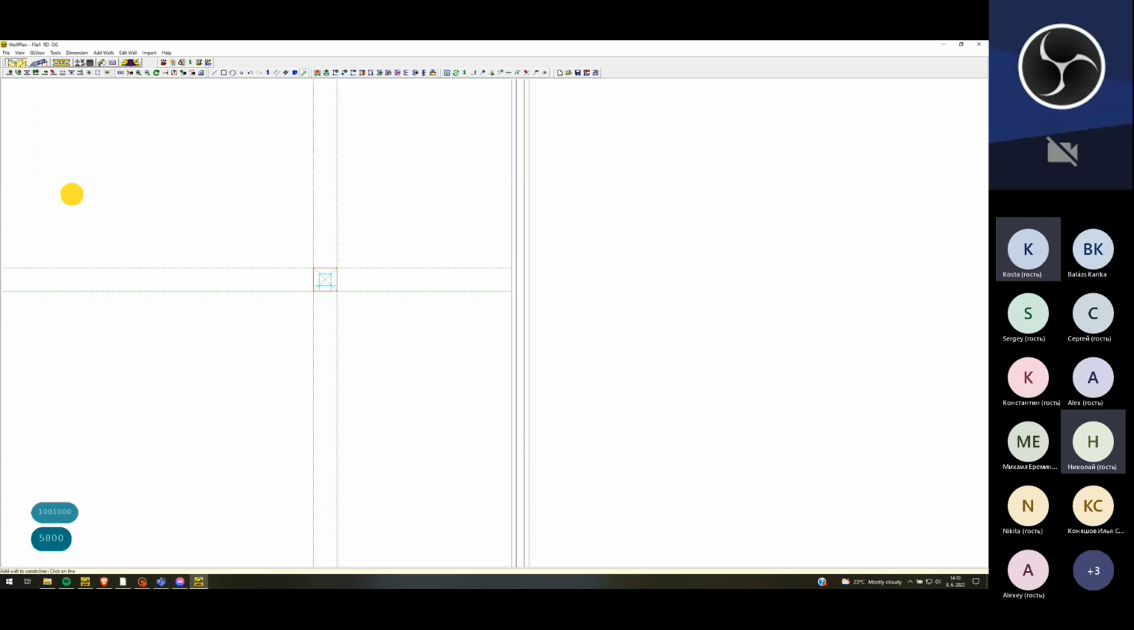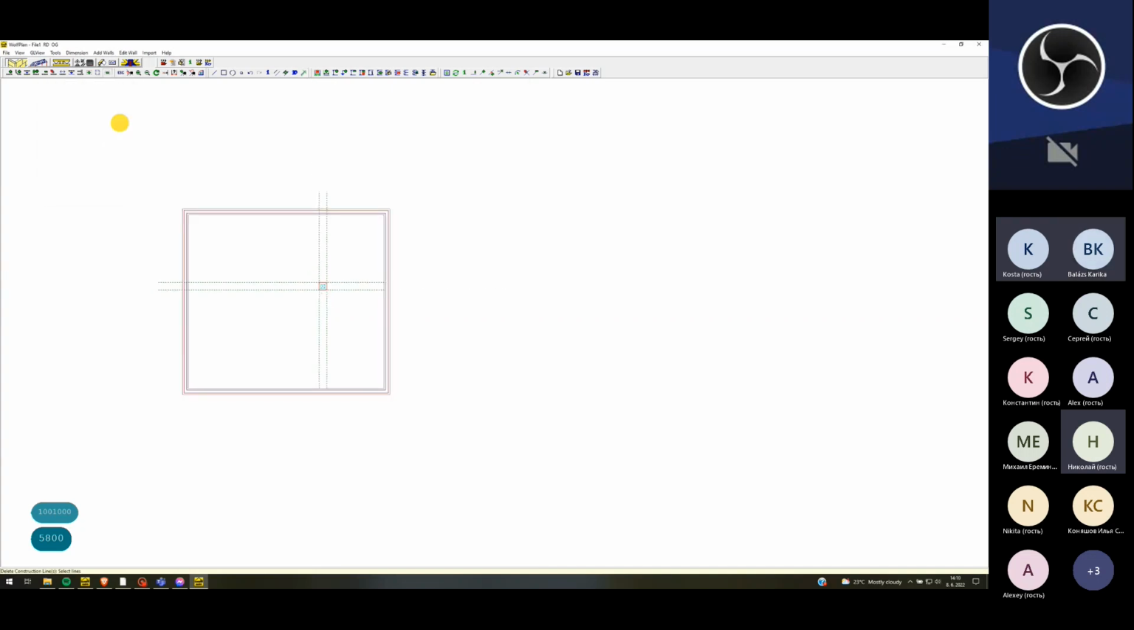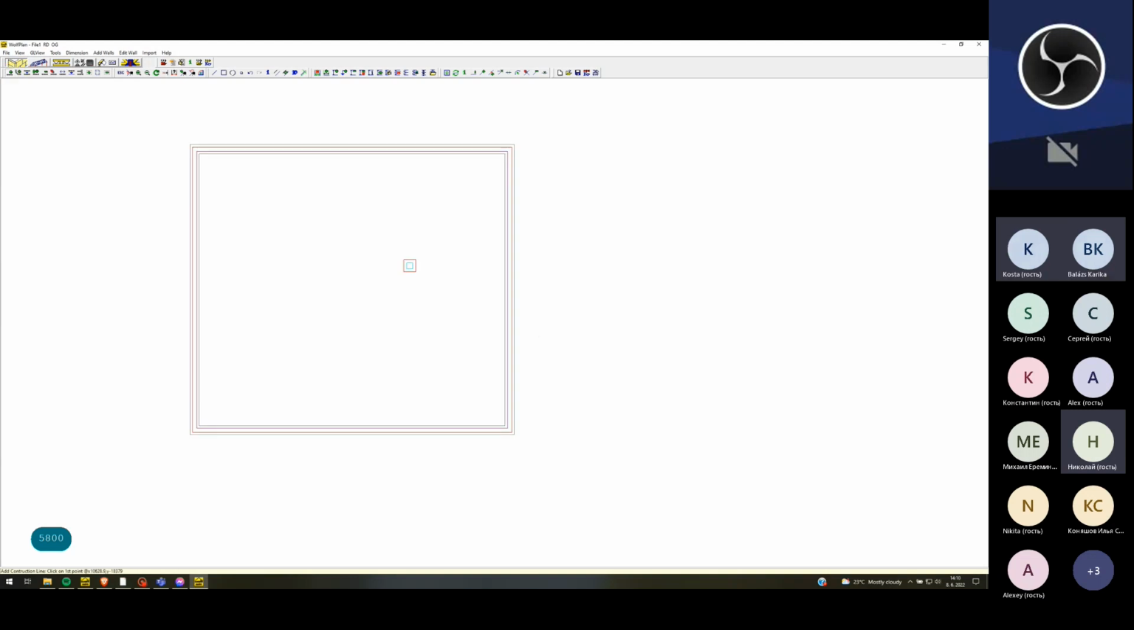You can see the settings on. This is possible. Deleting construction lines. And there is a position. The opening should be between these two lines.